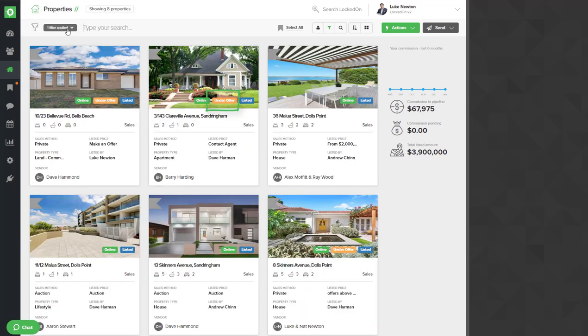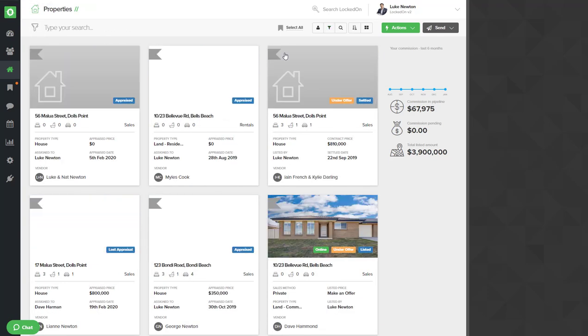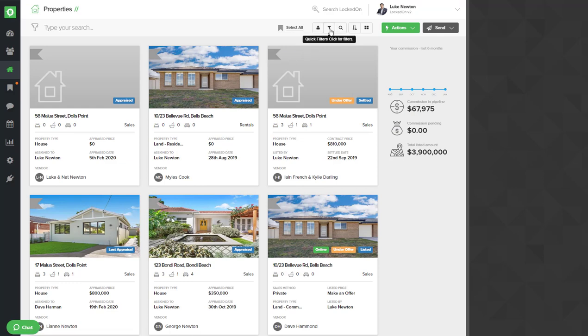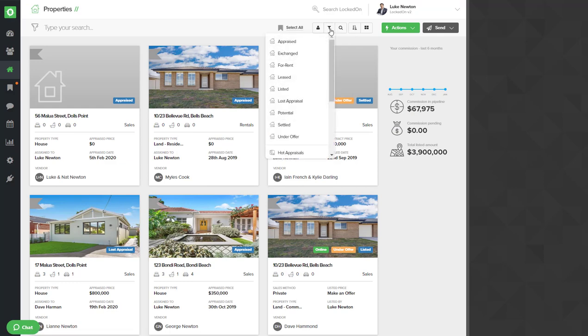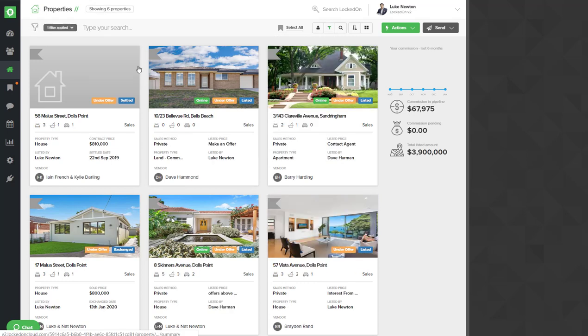By going back into the properties database, you'll now see the property has the under offer icon appearing on it. You can clear your listing filters, and if you want to have a look at all the properties you have under offer, you can use the filter funnel icon and select from the list the under offer icon. This will then tell you that I have 6 properties under offer at the moment.